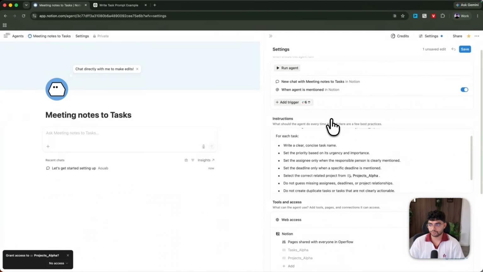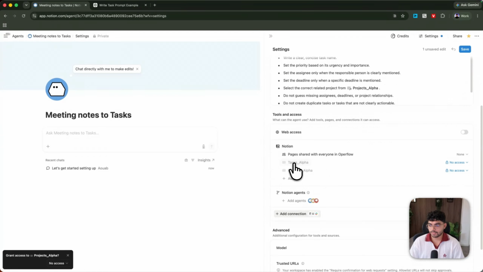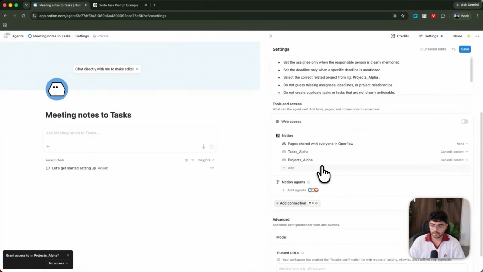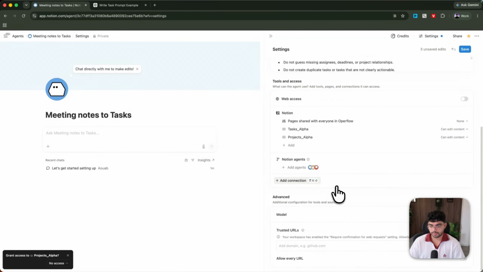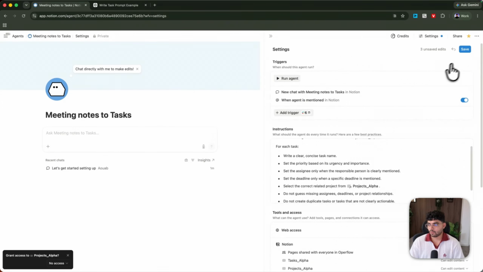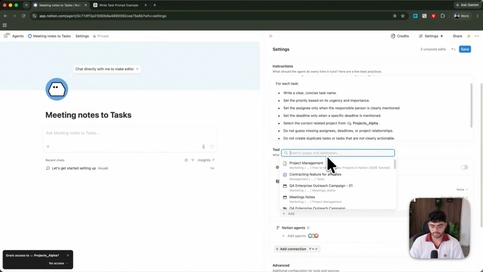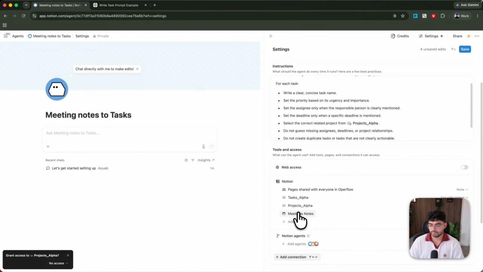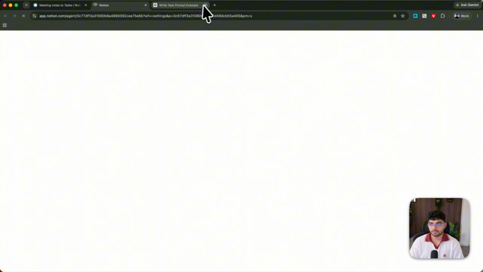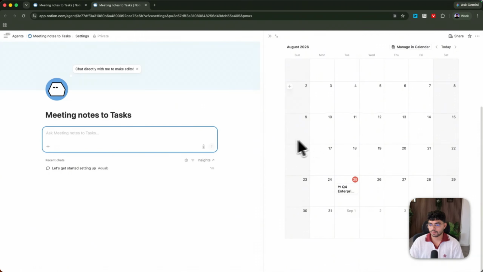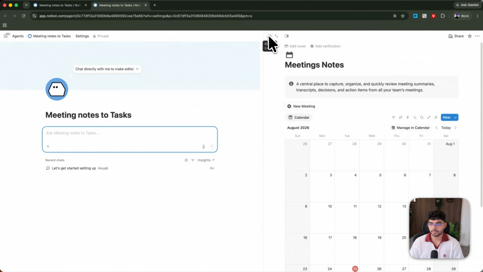So once you have your triggers ready, I'm just going to go into the tools and access section, and then I'm going to give tasks alpha can edit content, and same thing for project alpha, so that Notion AI can have access to these databases. So once this is done, I'm just going to click on save. And before that, let's not forget having our meeting notes being added, which is going to be this database. I'm just going to make sure that it's the case. Yes, it is the database that we're looking for.